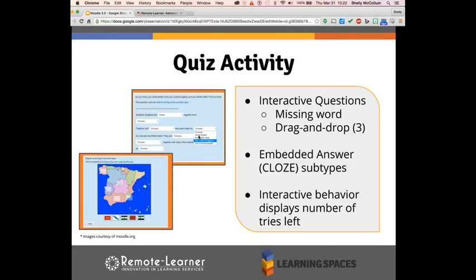Something to keep in mind with these questions, though, is that for the drag and drop type questions, they are not keyboard accessible. Okay? They weren't keyboard accessible before. They're still not keyboard accessible. It requires some kind of mouse activity in order to grab hold of the object, drag it where it goes, and release it. The missing word is keyboard accessible. So they should be able to tab through that one and use their down arrows and their enter key to enter those answers in. Okay?